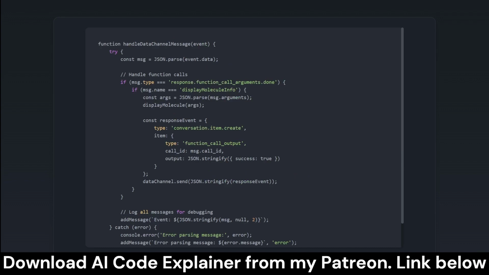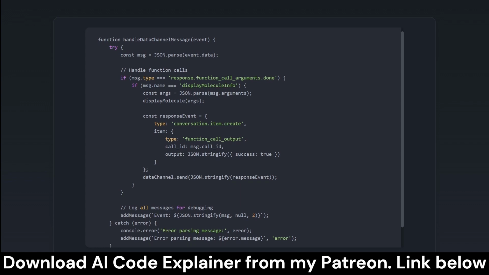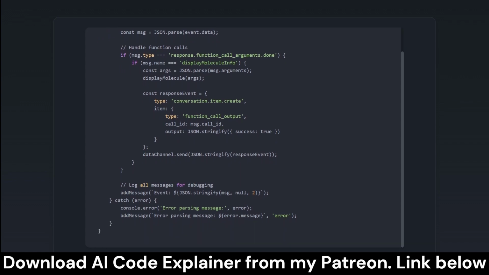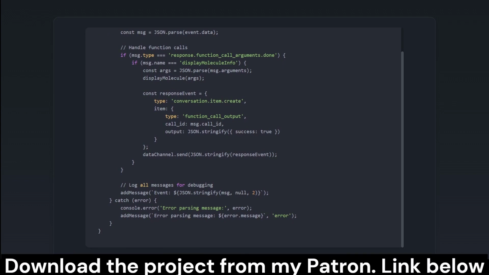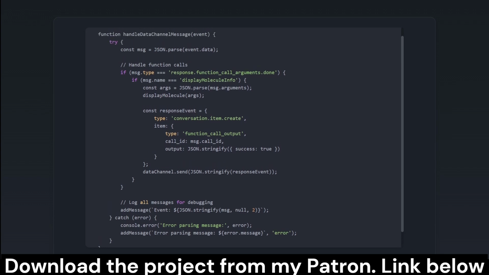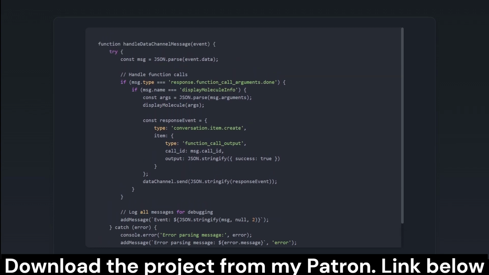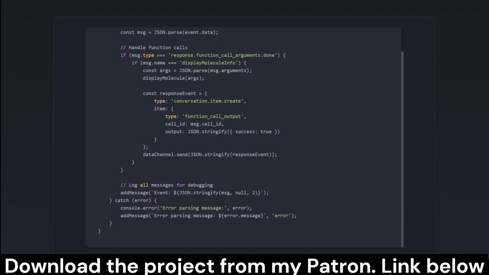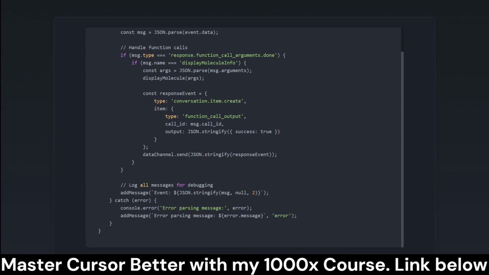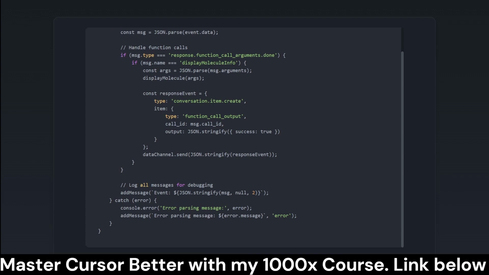The Handle Data Channel message function listens for messages on the data channel, especially those initiating function calls. Message parsing processes incoming messages, checking for response.function_call_arguments.done, which indicates completion of an asynchronous function call command. Function handling. Upon receiving commands like display molecule info, the function parses the arguments and calls the appropriate method to update the molecular display. Acknowledgement sends a confirmation back to the API, signaling successful execution of the function. This logic ensures effective communication and execution of voice commands, cementing the real-time interaction feature.